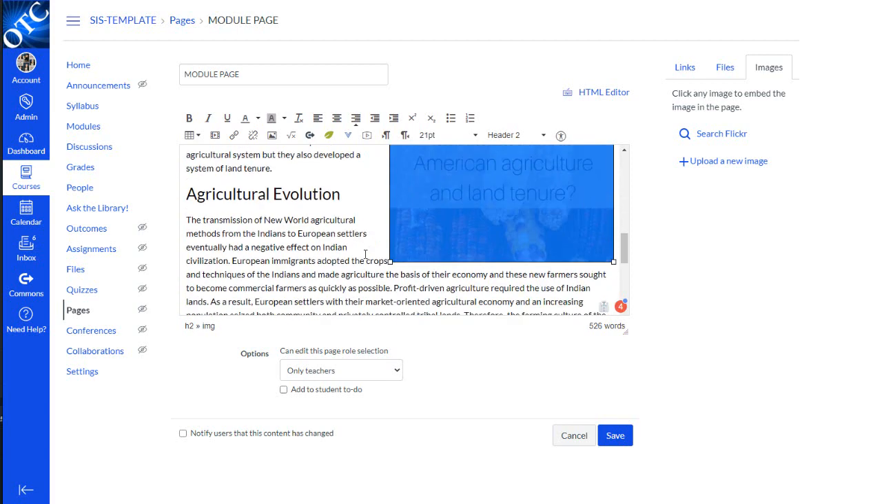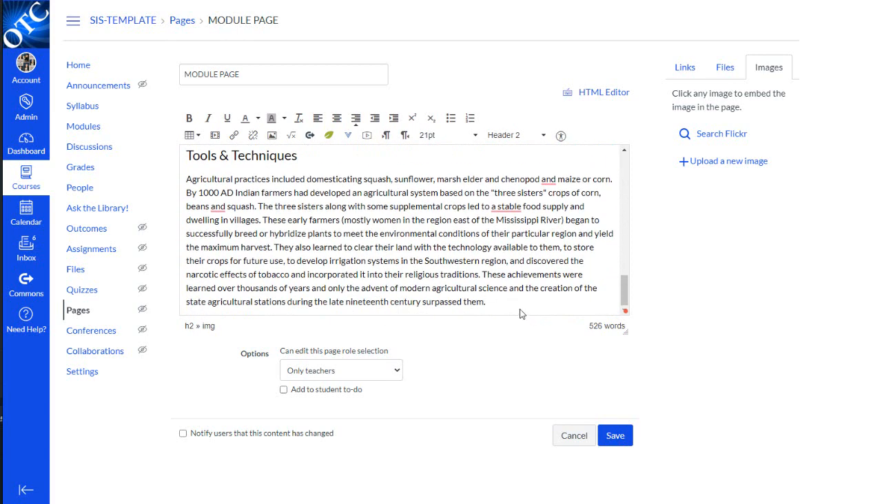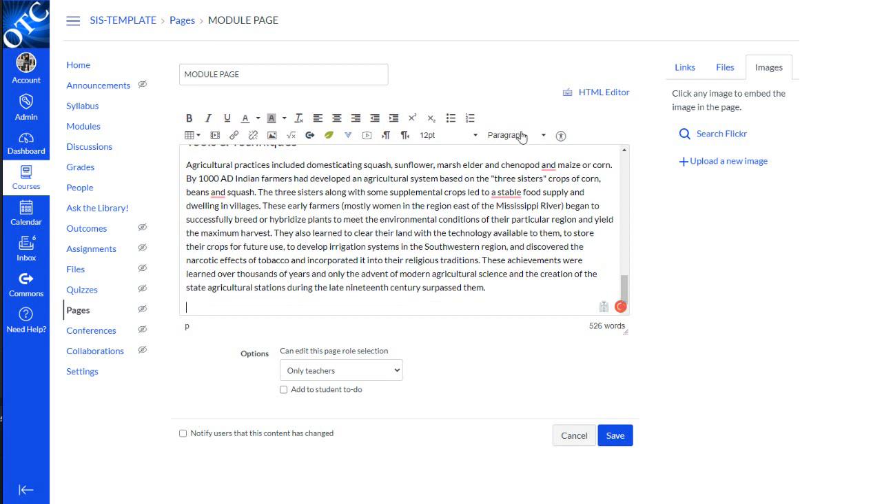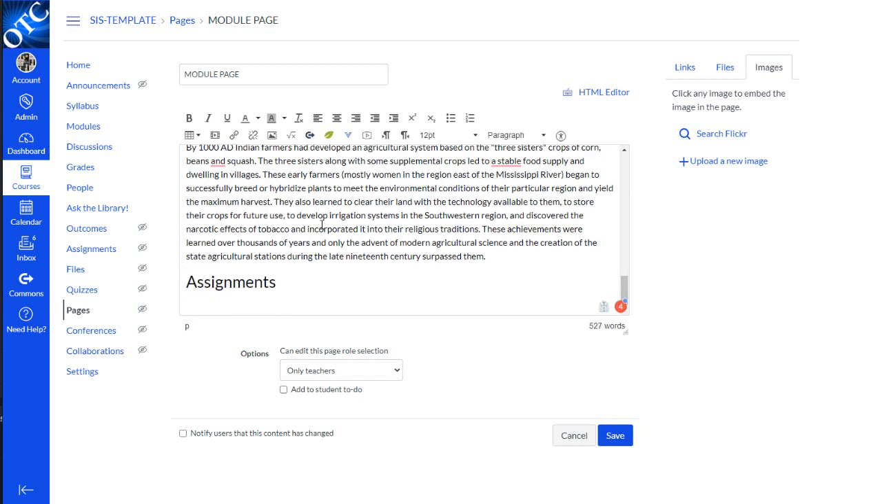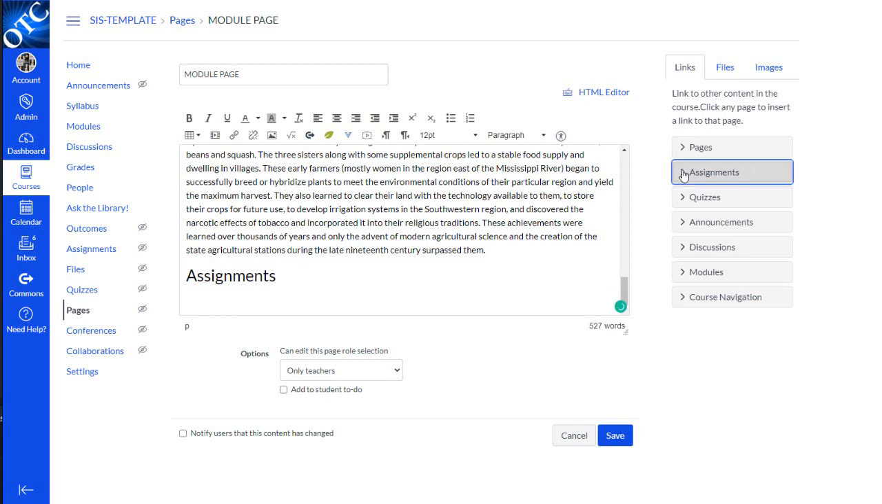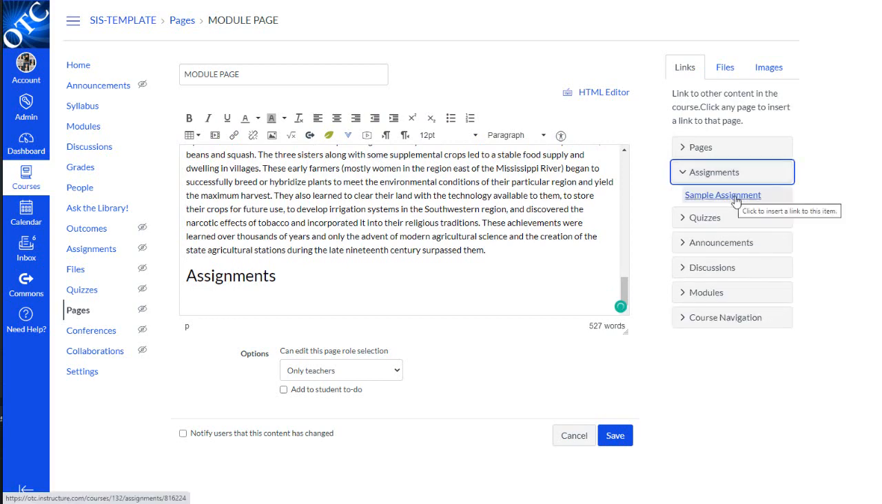Let's add Canvas links to assignments. We'll go to the bottom of our page. We'll hit Enter to start a new line. Again, we'll use the header function to make it clear that we're starting a new section. We'll hit Enter and we'll add our links. This time, on the right-hand menu, we'll click on the Links tab. We'll click on the assignments, then we'll click on the assignment that we want to add.